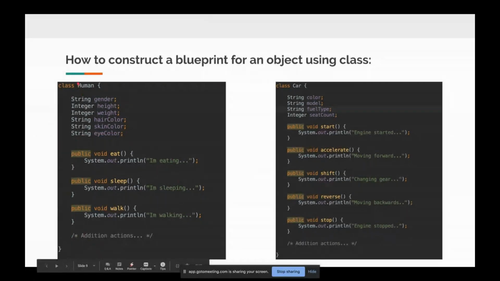I know this is very basic. This is the data type of that particular property. In this case, we have gender, height, weight, hair color, skin color, and eye color, and we also have some functions called eat, sleep, and walk.